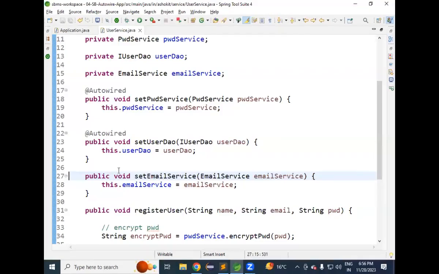Partial dependency injection. If you forgot to write the autowiring at the method level, that method will not be called, that dependent will not be injected, then you will get the null pointer exception in the application. So out of these three, which one is recommended? Always better to go for constructor injection.